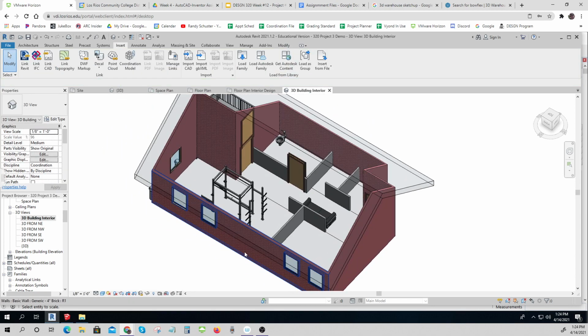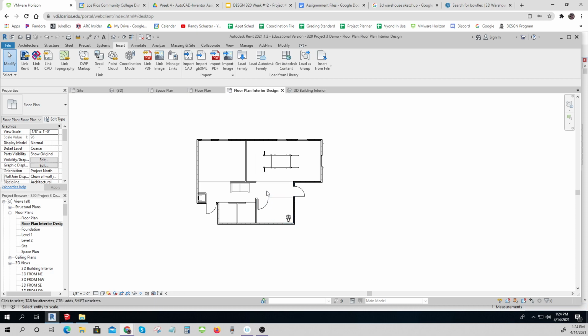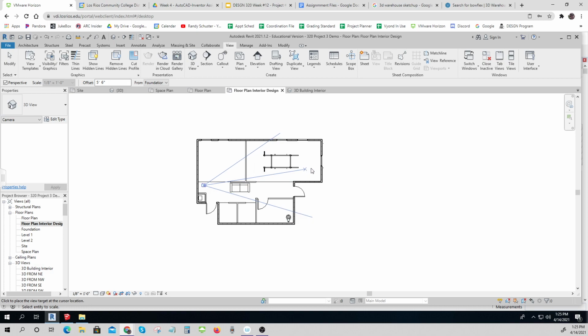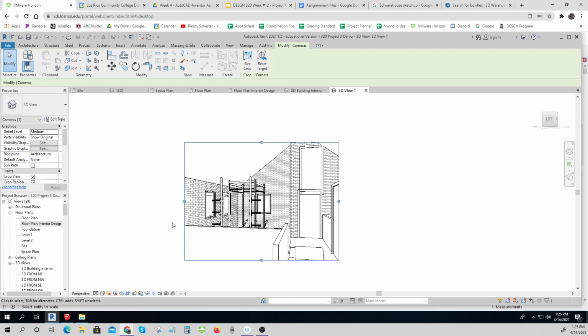So there we go. Now there's another neat thing I can do that's real similar to what I did in SketchUp. I'm going to go to my floor plan interior design again, and I'll put a camera view in again. Now remember, I made my walls really short. So it's view, 3D view, camera. And I'm going to make sure that it goes like, that's how far it looks. So I want to look far enough. And that's kind of cool, kind of showing what it looks like looking off that.